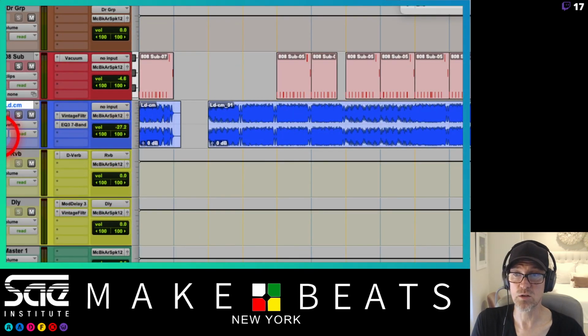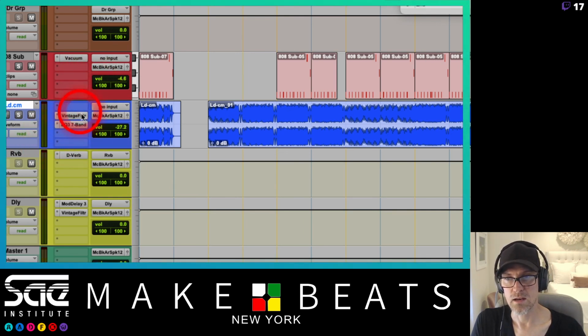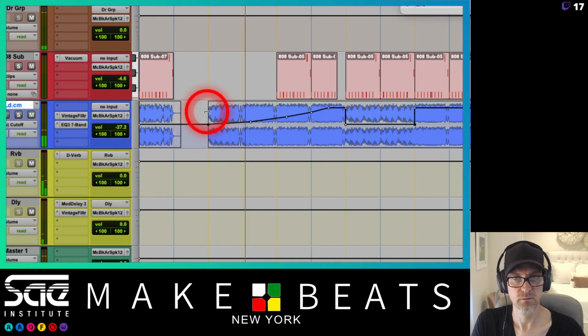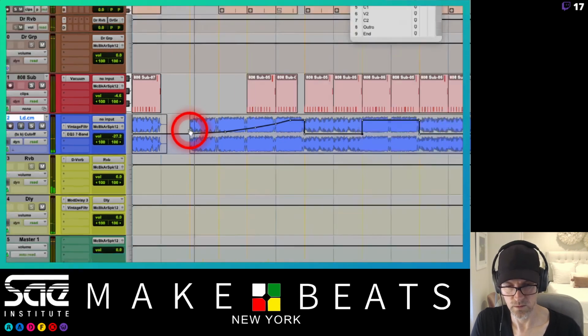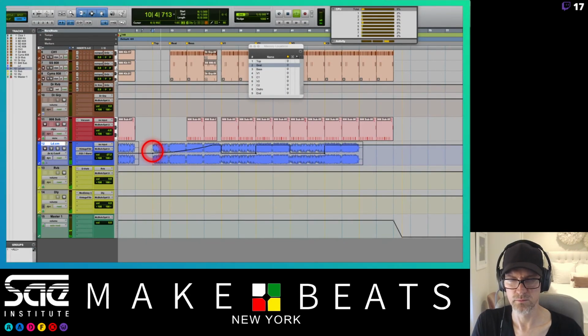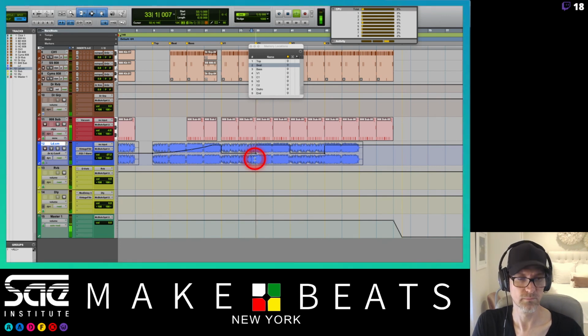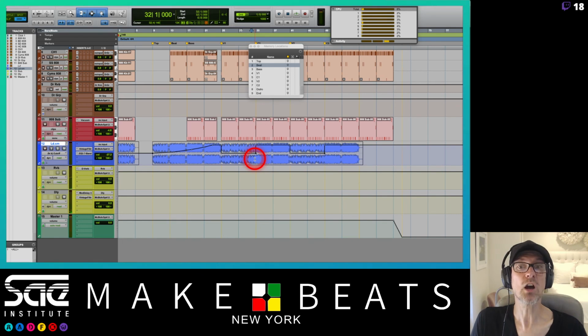This is how I like to do it, because I like to be able to go back and tweak things later on if I want to. So I can still go in here and mess with my cutoff filter, all that stuff. Or I could go over here to this part, which is pretty darn cool.